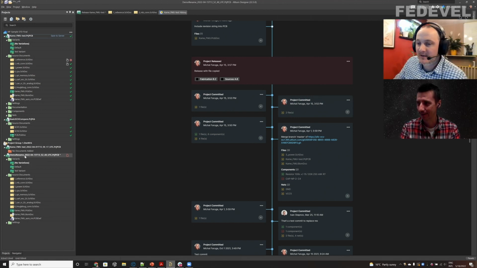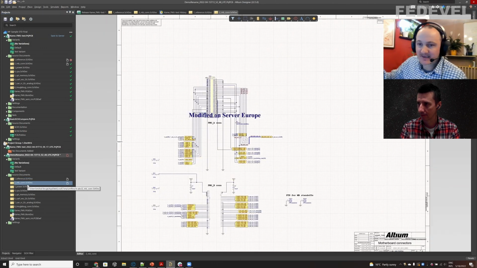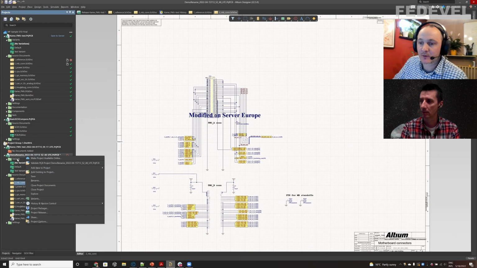As you can see, the project was called demo rename because I was doing some renaming of the project at that point, and I have the timestamp of when it was done. Now I can just go to the file and see it at the time of this commit. So I have a consistent version of the project at that time. I can copy paste from it.